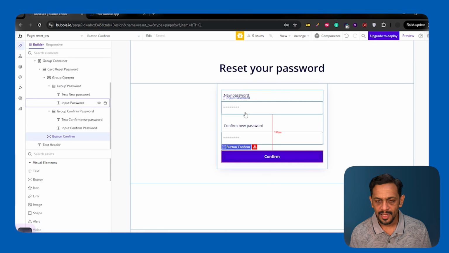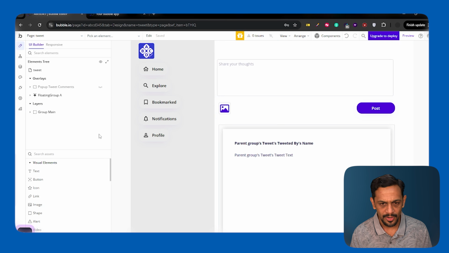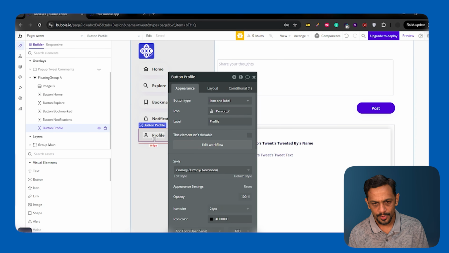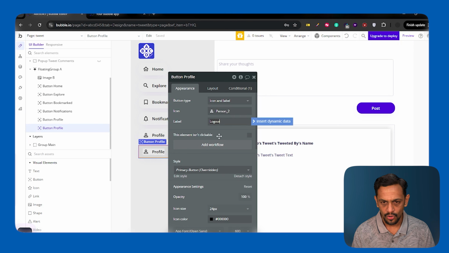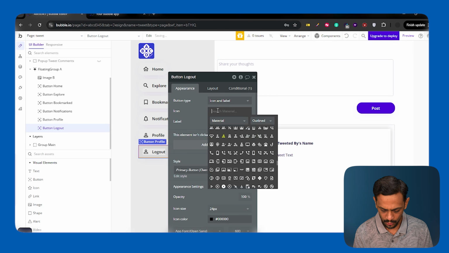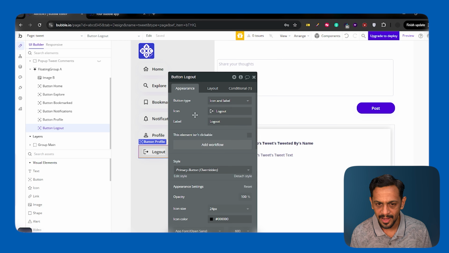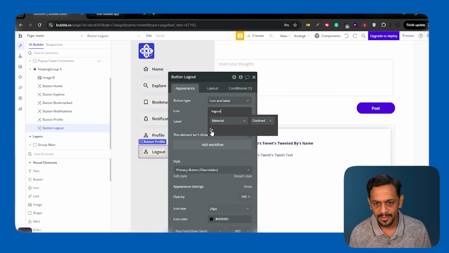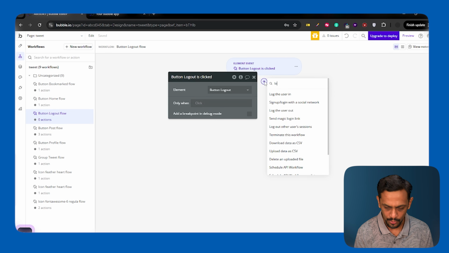To try this, I need to log out. So let me first add the logout functionality over here, which is basically copy paste, and I'll call this logout. We can search for logout functionality and add the icon. We can search for logout icon and select that. And this particular icon should log the user out.